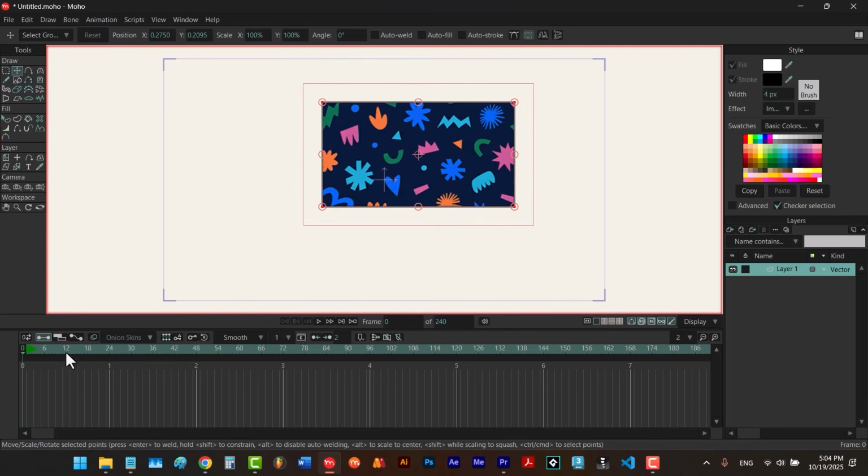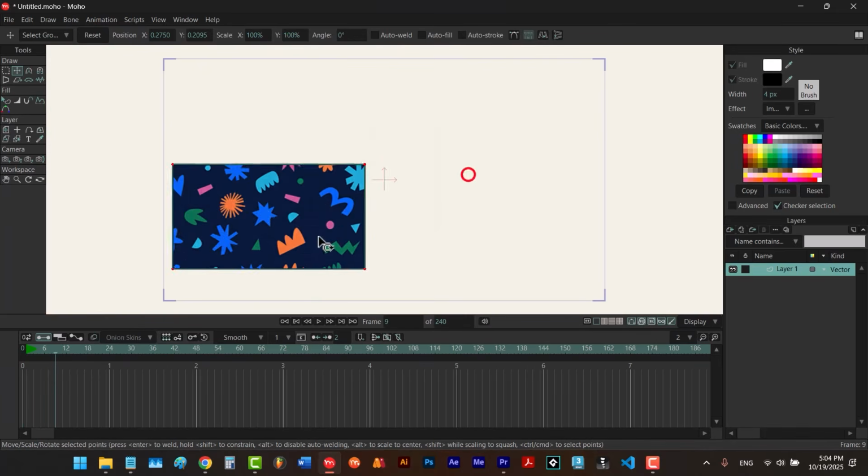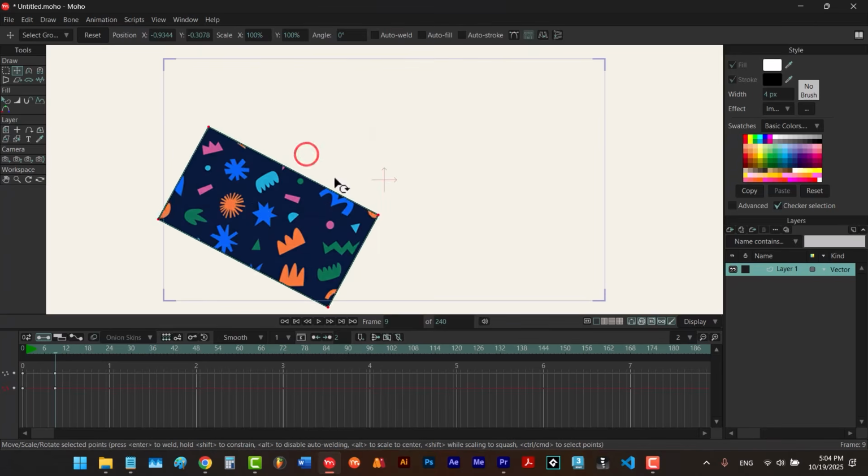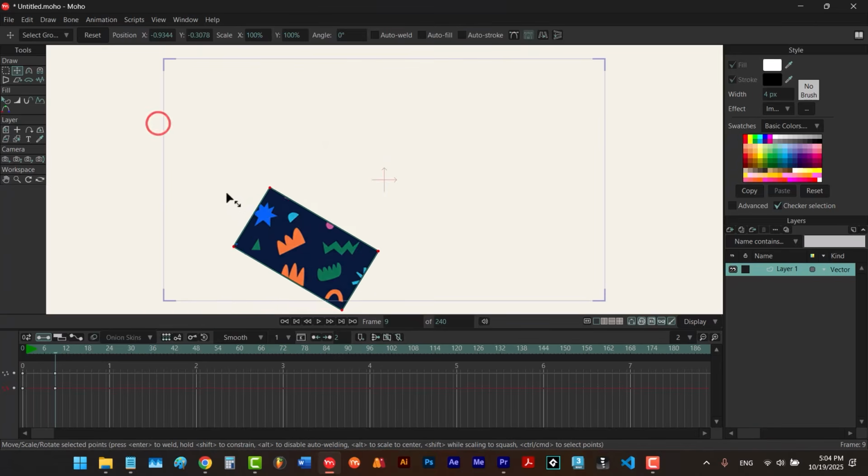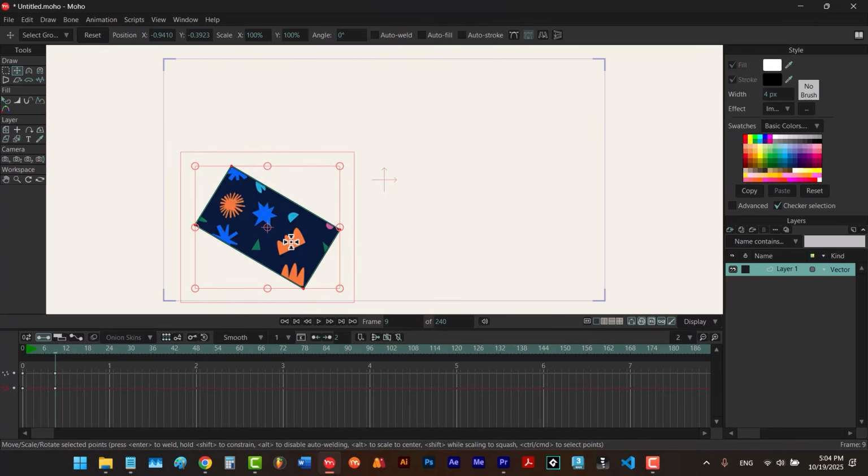But the thing is, as soon as we try to animate it by going to a frame other than 0, none of them are going to work. The position is not going to work, the rotation is not going to work, and also the scale. See? The texture just stays at its own position.